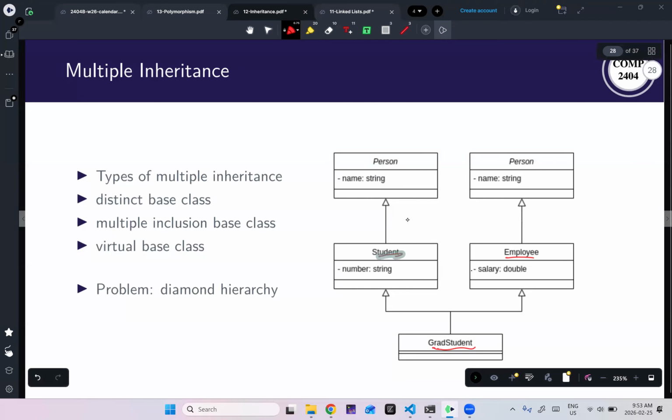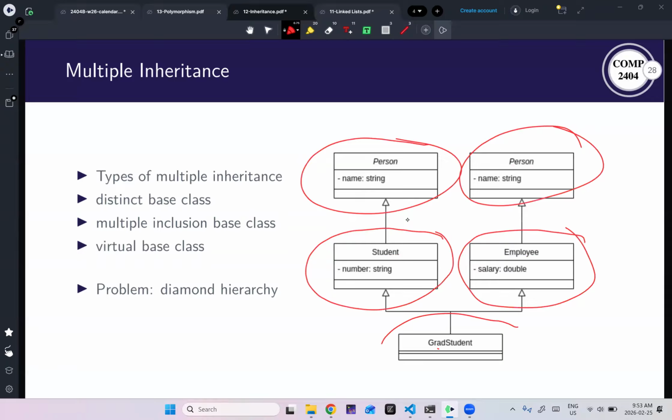So in this particular example, again, if we think of this as composition, that means my student object has a person object contained in it, and my employee object has a person object contained in it. And then if I take those two things and mush them together into a grad student, well, then I end up with two of these person objects, and I end up with two names, right?